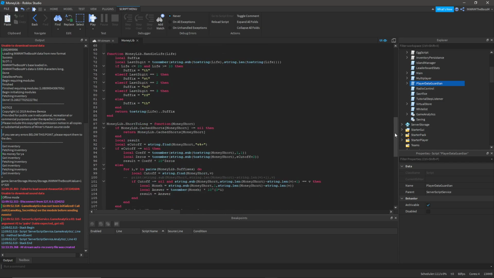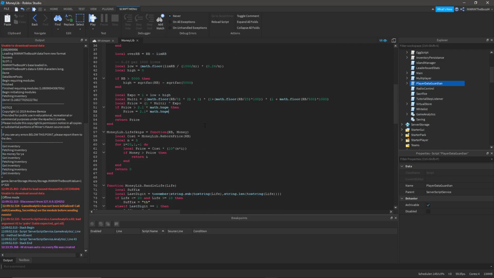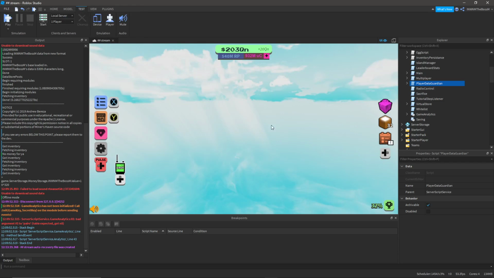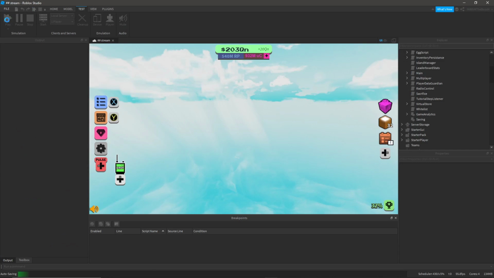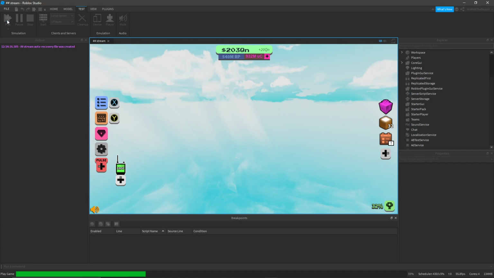And if you want to lower the skip price, you change this to 1 or this, and this is the skip cap. So if you want it to be 500, you can do that. So yeah, let's see how it works now.